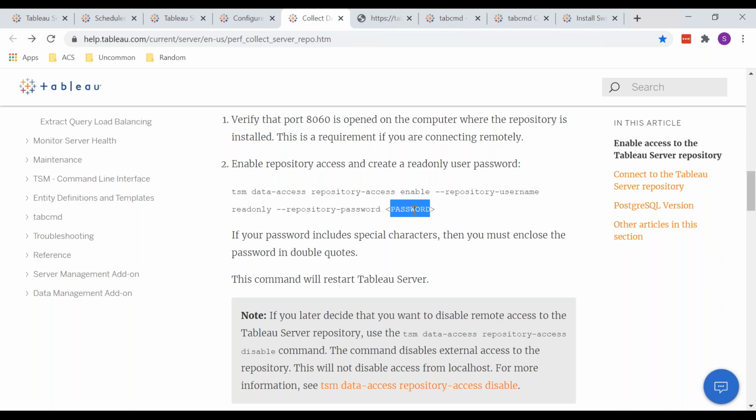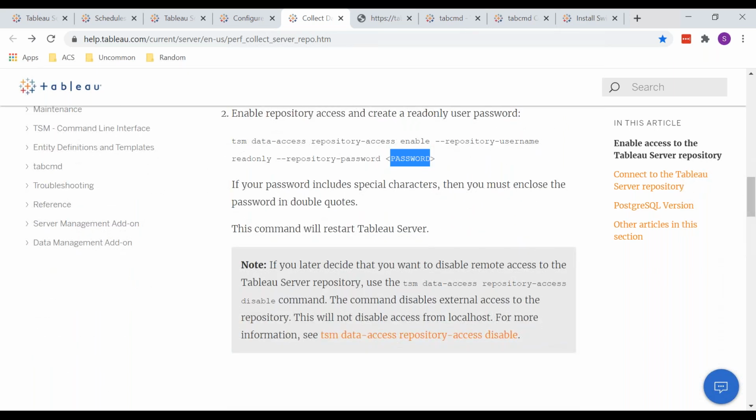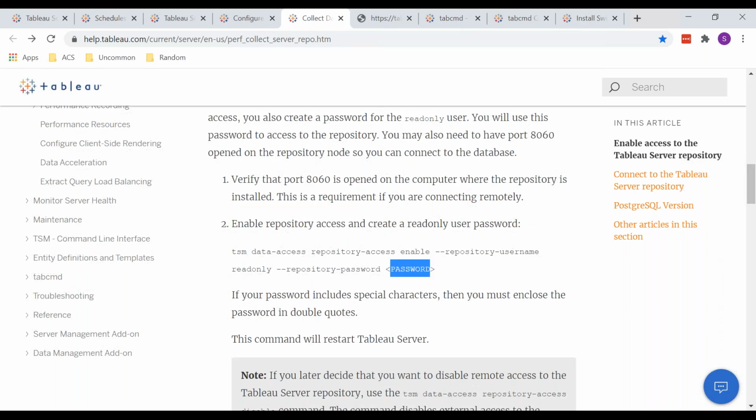Double quotes. Okay, so remember that. And if it is a straightforward password, then there is no need to give it in double quotes. It can work directly. Okay, so there are a lot of tsm commands utility, which will be covered later. But this is something which will be needed to enable your PostgreSQL, to create your login ID and the password.